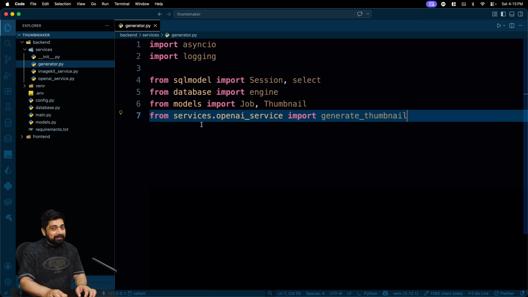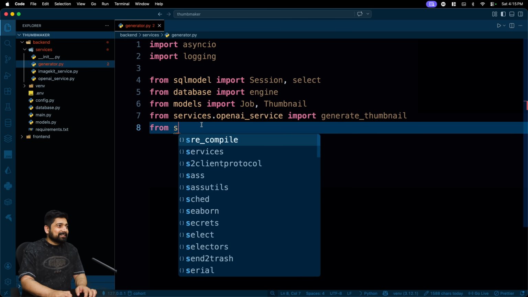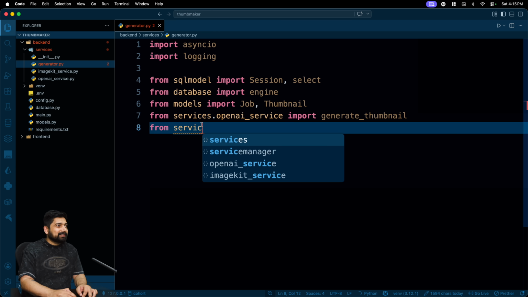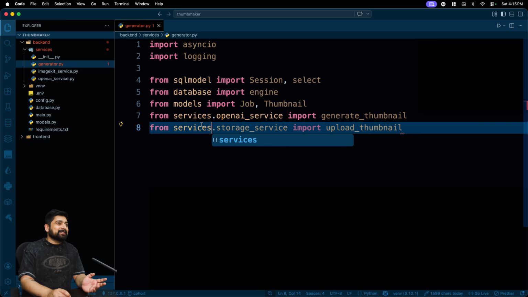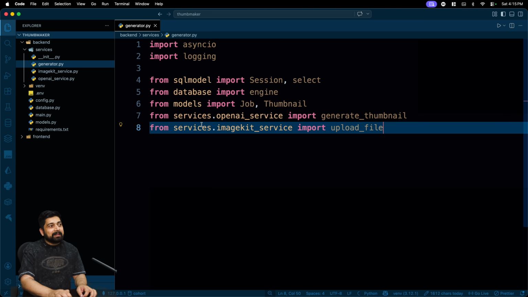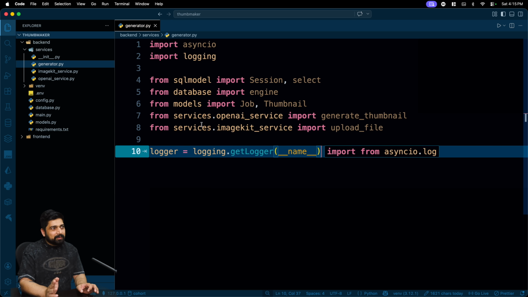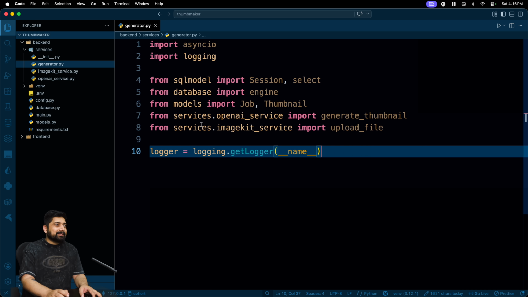Don't trust the AI suggestion in this case, otherwise you'll keep on hunting, asking what's wrong in this. So from services.storage_service, I don't know where it is getting all of this, from the Imagekit service we want to import upload_file. So that's the one. Now the logger also needs a tiny bit of configuration, and this auto suggestion always works because that's the only thing you have in this case. All right, so that's it. We don't want to import asyncio.log. We do have a logger installed, so I think that should be okay. We'll see that later on.